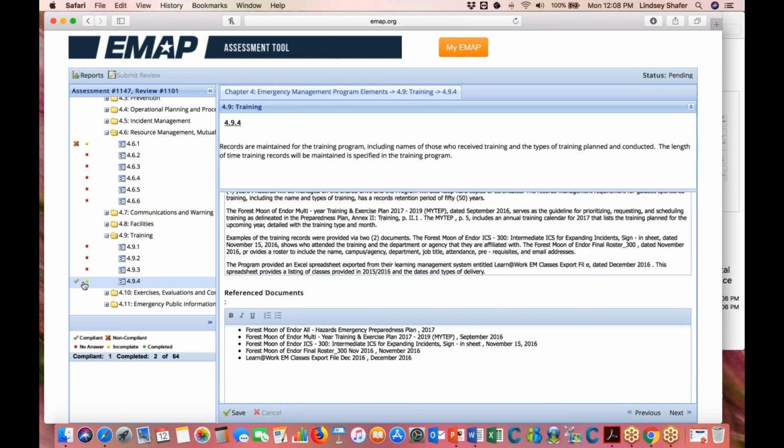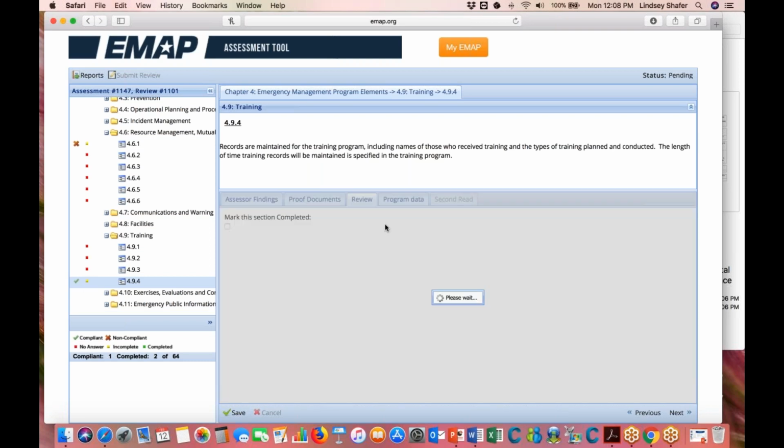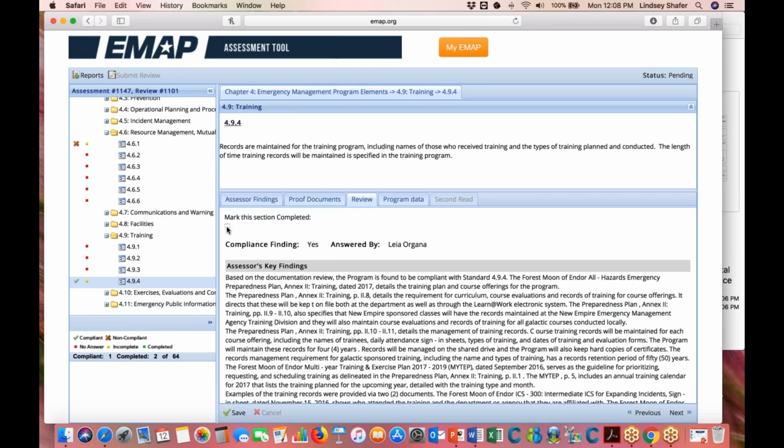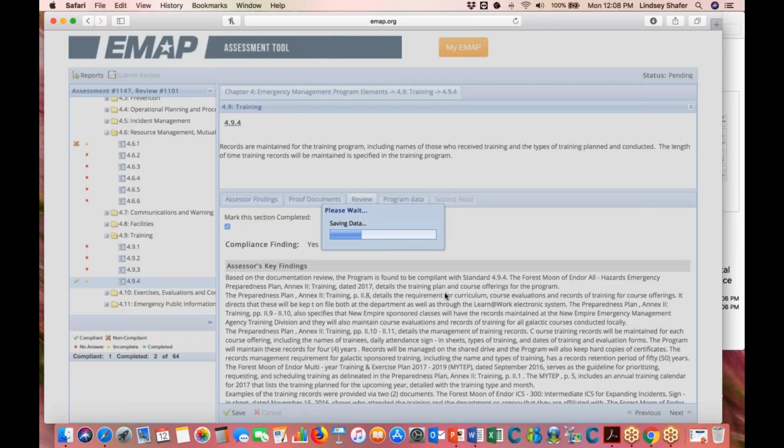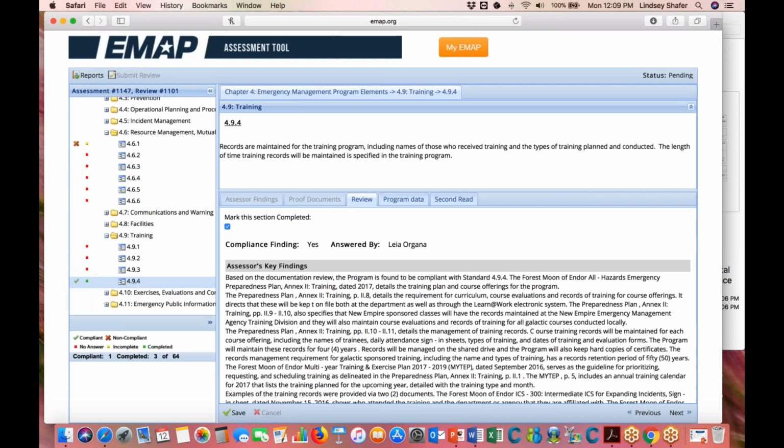Now, they're not done yet. We see that it is just a yellow box. So what you'd have to do is go to the Review tab, mark the section as completed, it's going to be slow on me. Sorry about that, guys. Mark it as completed, click Save, and again, that would open up the second read tab for somebody to go in, review the finding, and then provide a comment if necessary.